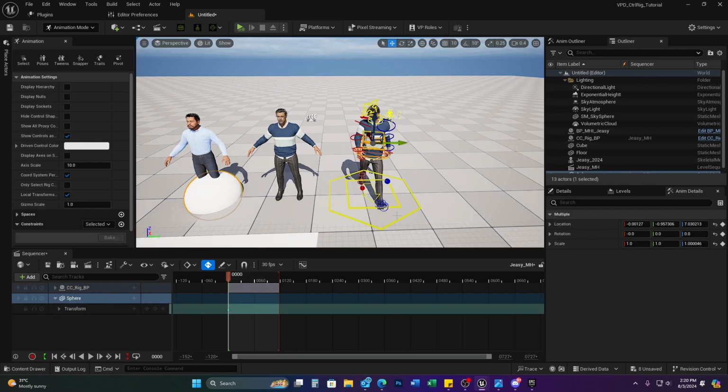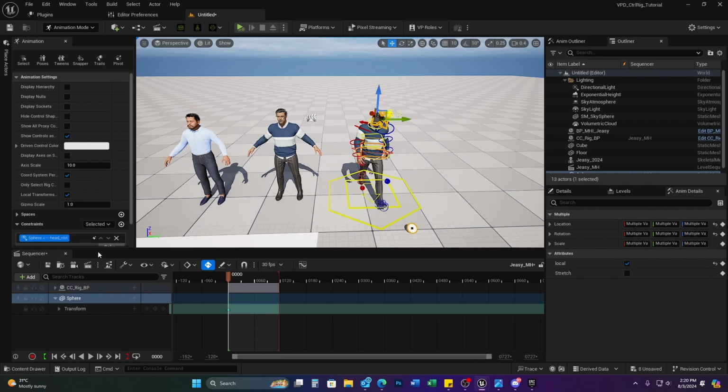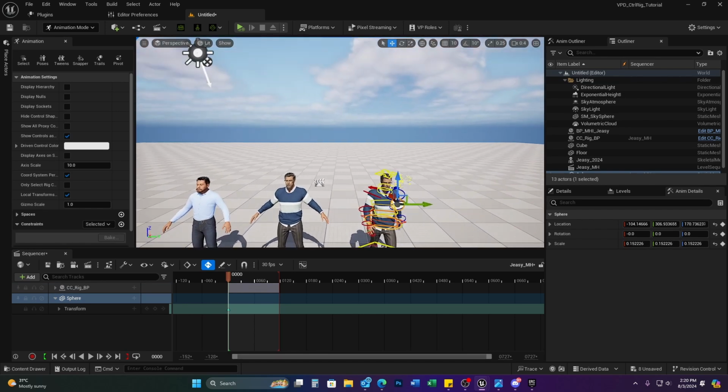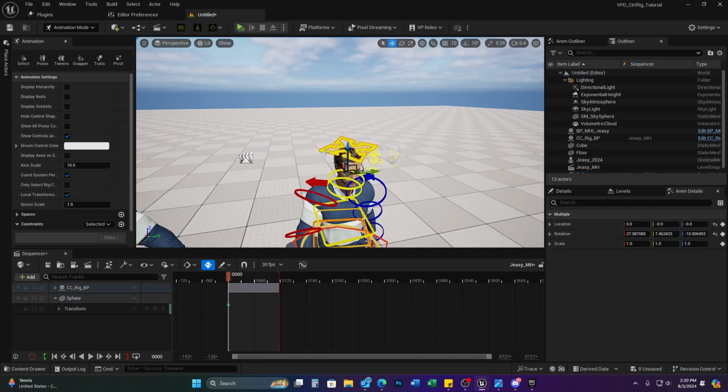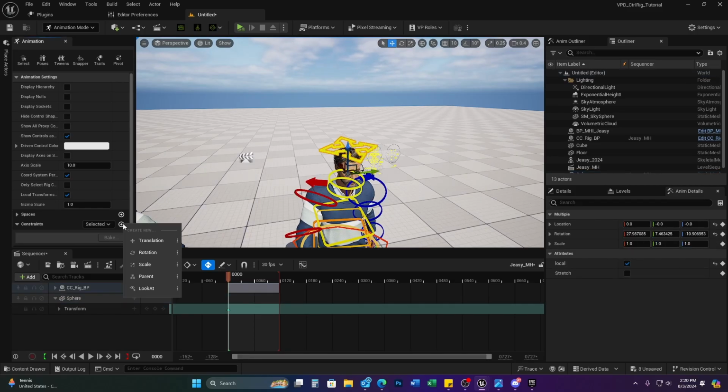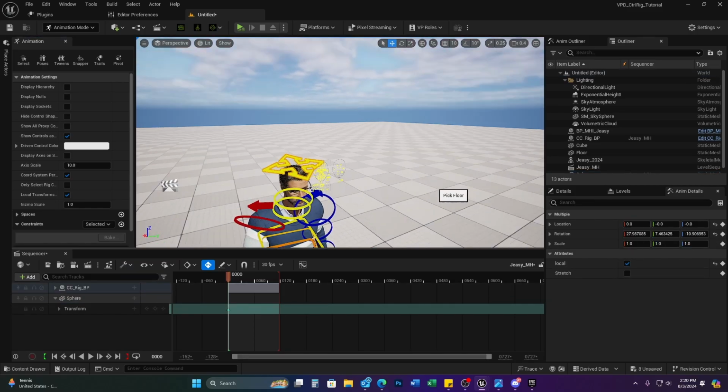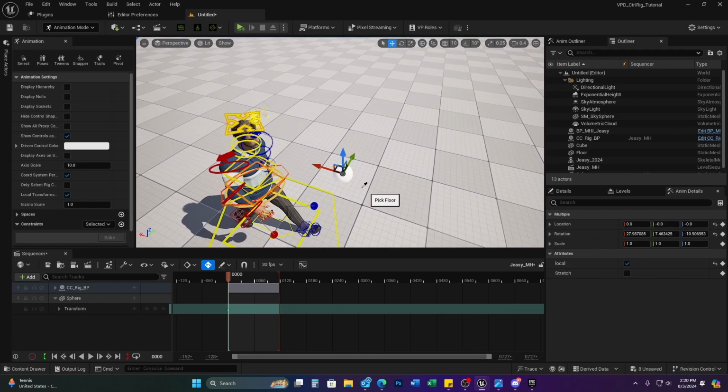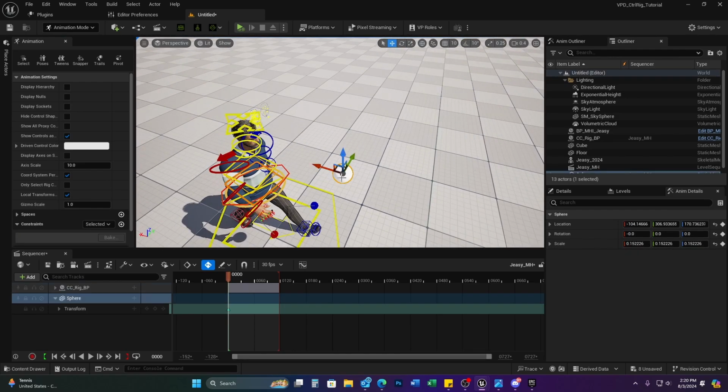That's weird. I have broken it. Constraint. Select the head control, click the plus for constraint, look at, click the sphere, and it moves.